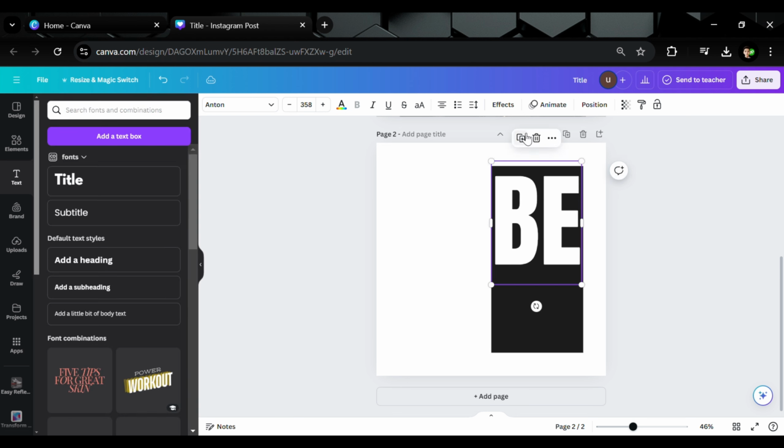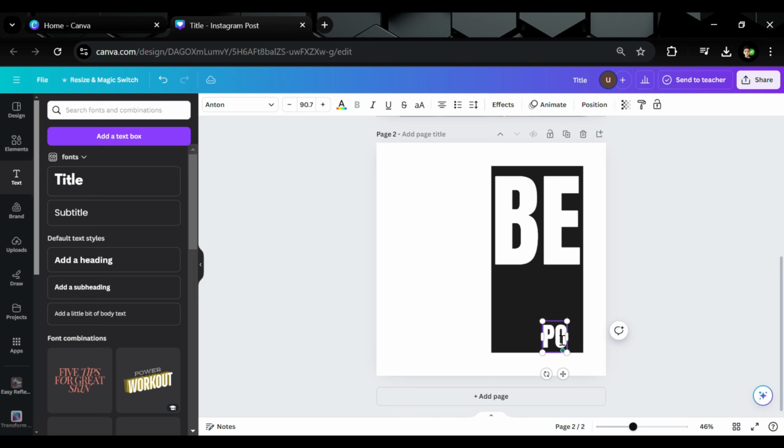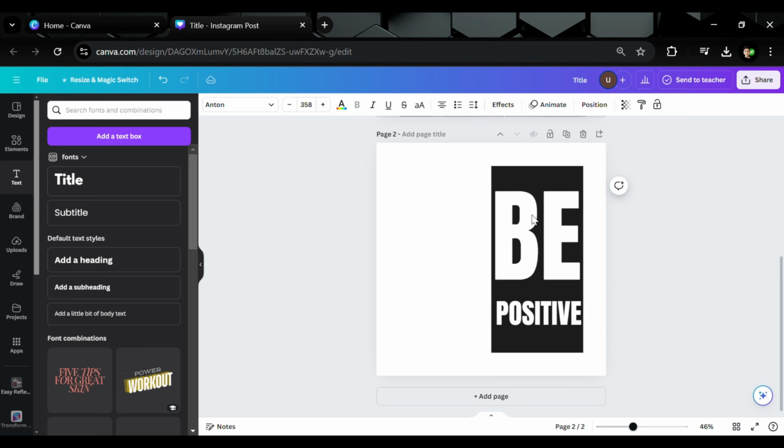And duplicate this. Decrease the size. Add your another text here. Be positive. Adjust this. After adjusting, make this text in the middle. Like this.